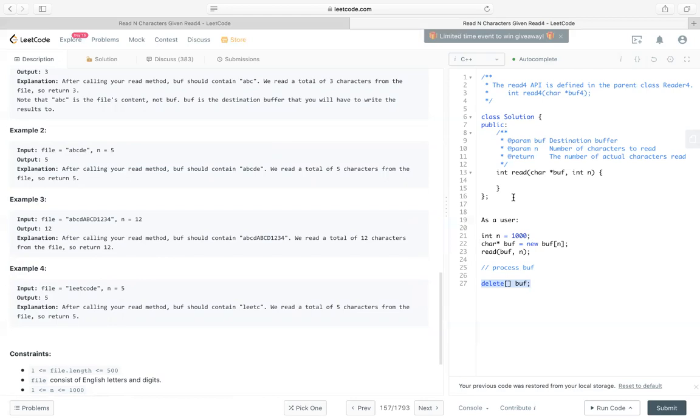As a user, in order to call this read function, the function call is like this. First, we create a buffer. Then we call this read function. For example, we try to read 1,000 characters from the file into my buffer. Then there may be some text processing or other stuff. After the processing, I will delete this buffer. So that's, from the perspective of a normal user, how we call this read function. Okay, so let's implement this read function using read4.